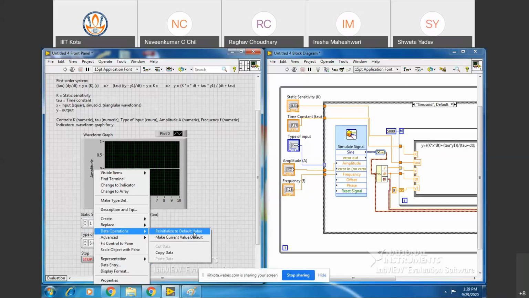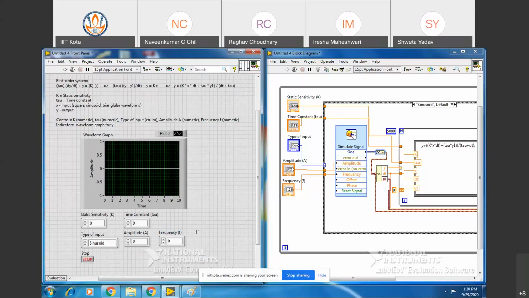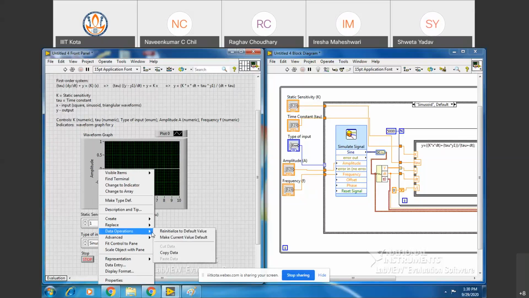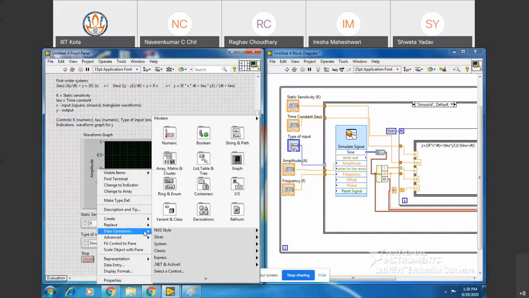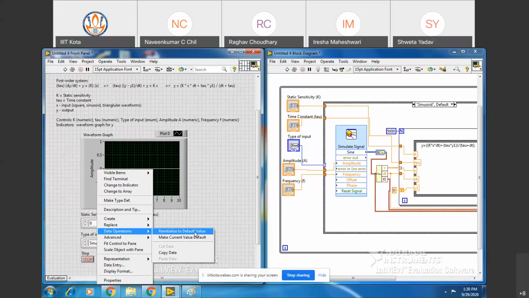If I put reinitialize to default value, what will it become? It will again become 0. You just see, it has become 0 now. Yes, sir. Now I'll make it 1 and make this my default value. Make current value default, then it will remain so. Suppose I made it 0, and then I say reinitialize to default value. It will make it 1.